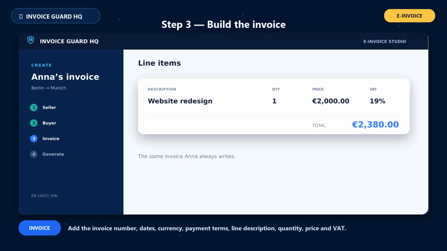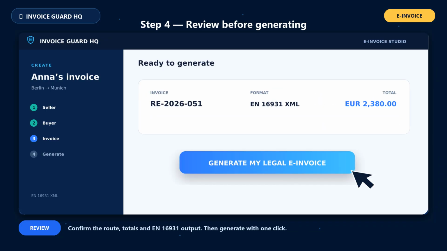Step 3 is the invoice itself. Add the invoice number, issue and due dates, currency, payment terms, and choose EN16931 XML. Then add each line item, description, quantity, net price, and VAT rate. The totals are calculated for you.